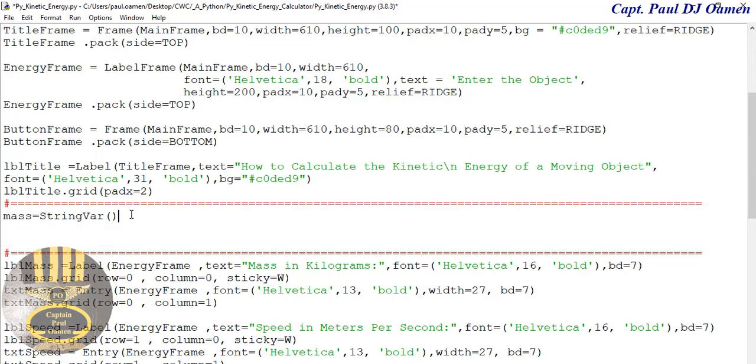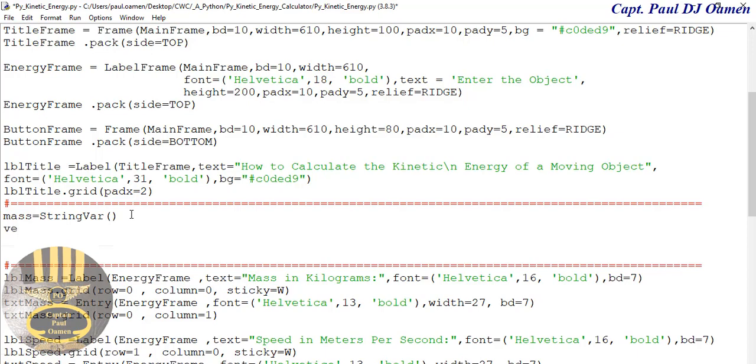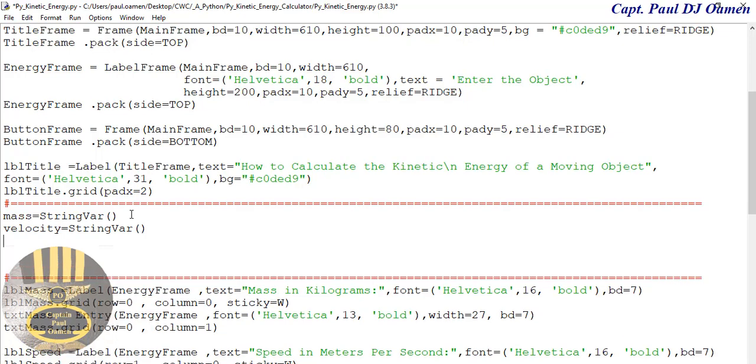So come right down here, just say velocity. There. And finally, maybe I should call the next one energy. Yeah, my next variable, that will be for the answer, that will be the energy. There we go. That's it sorted.